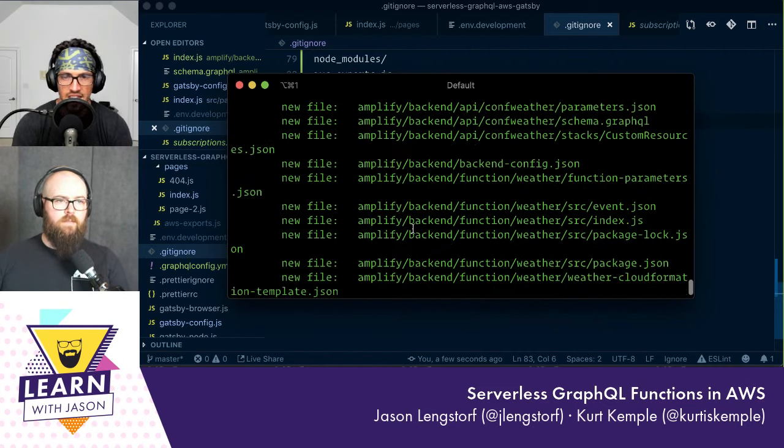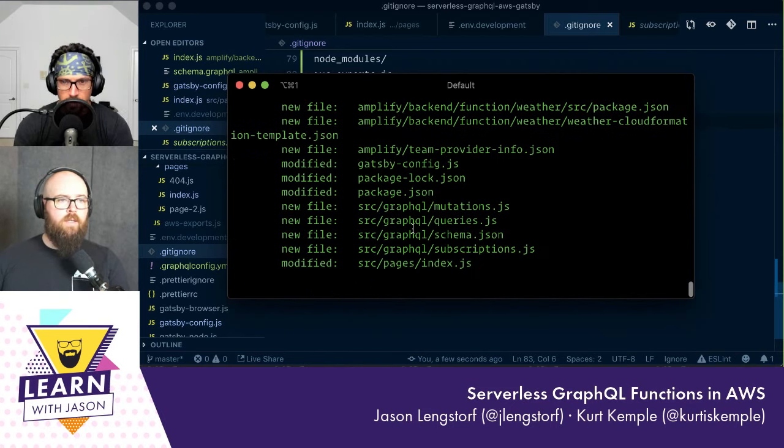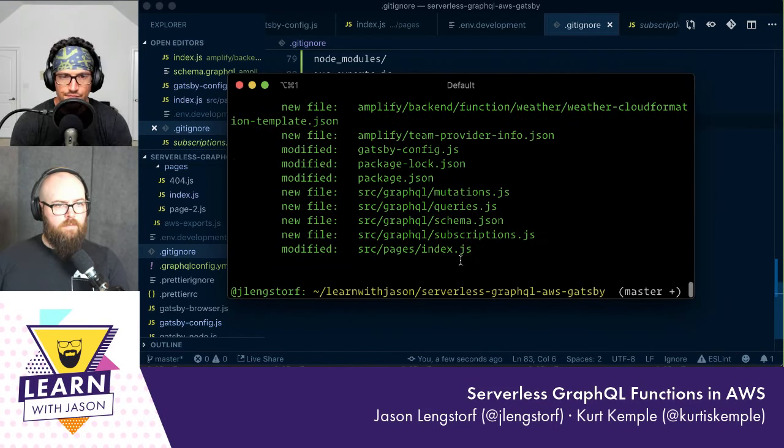All the Amplify stuff, I'm going to trust that Amplify is supposed to set its own gitignore. Yep. That's all stuff that we want.